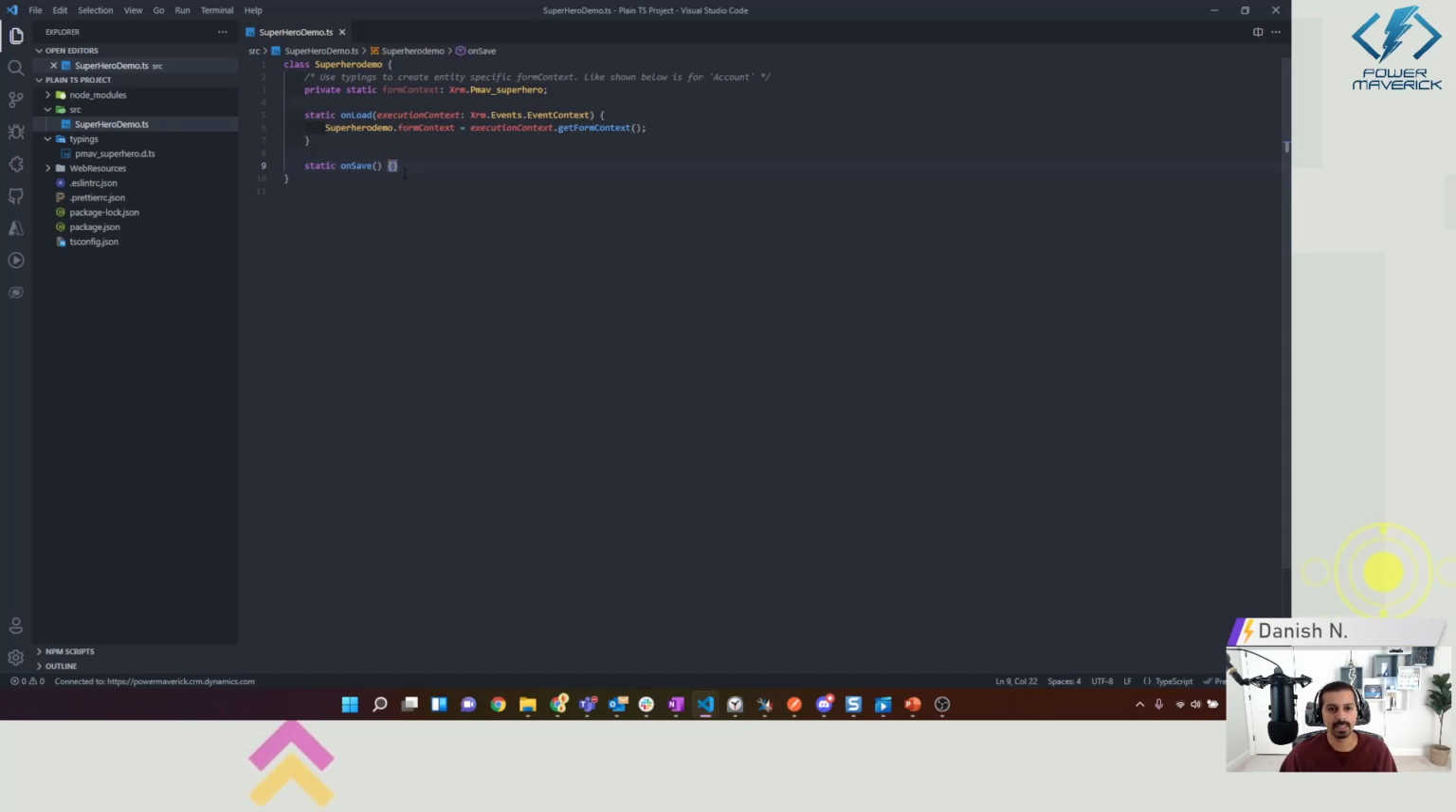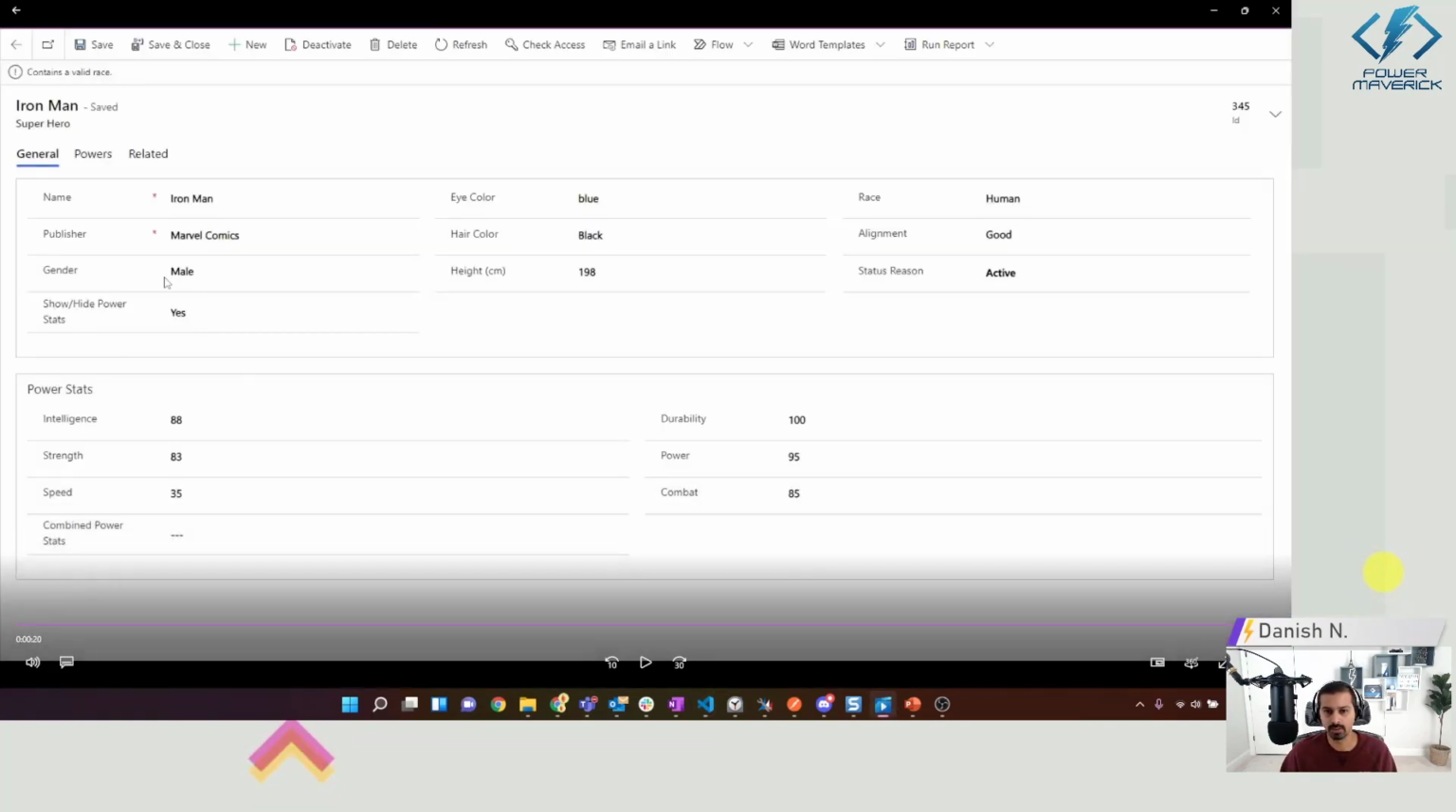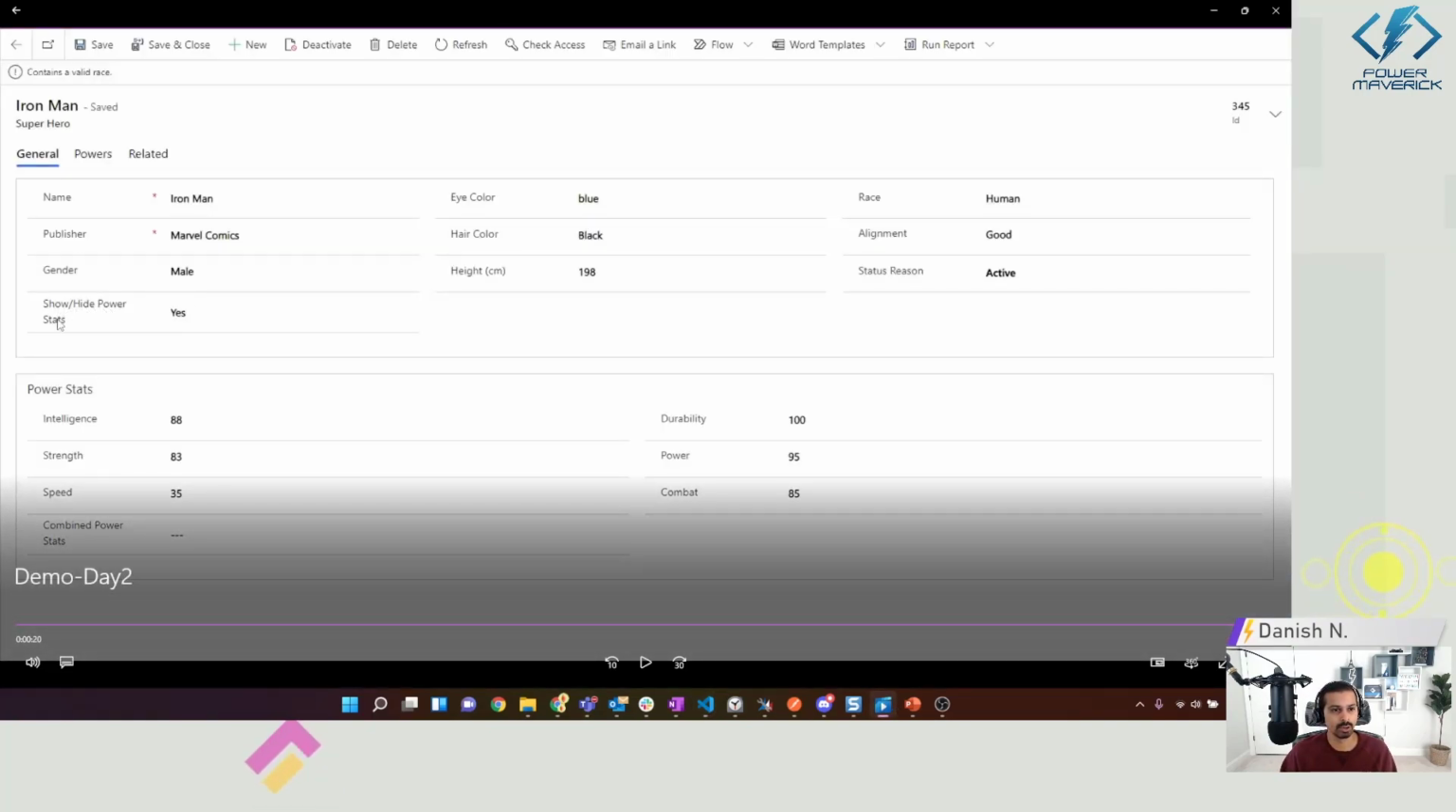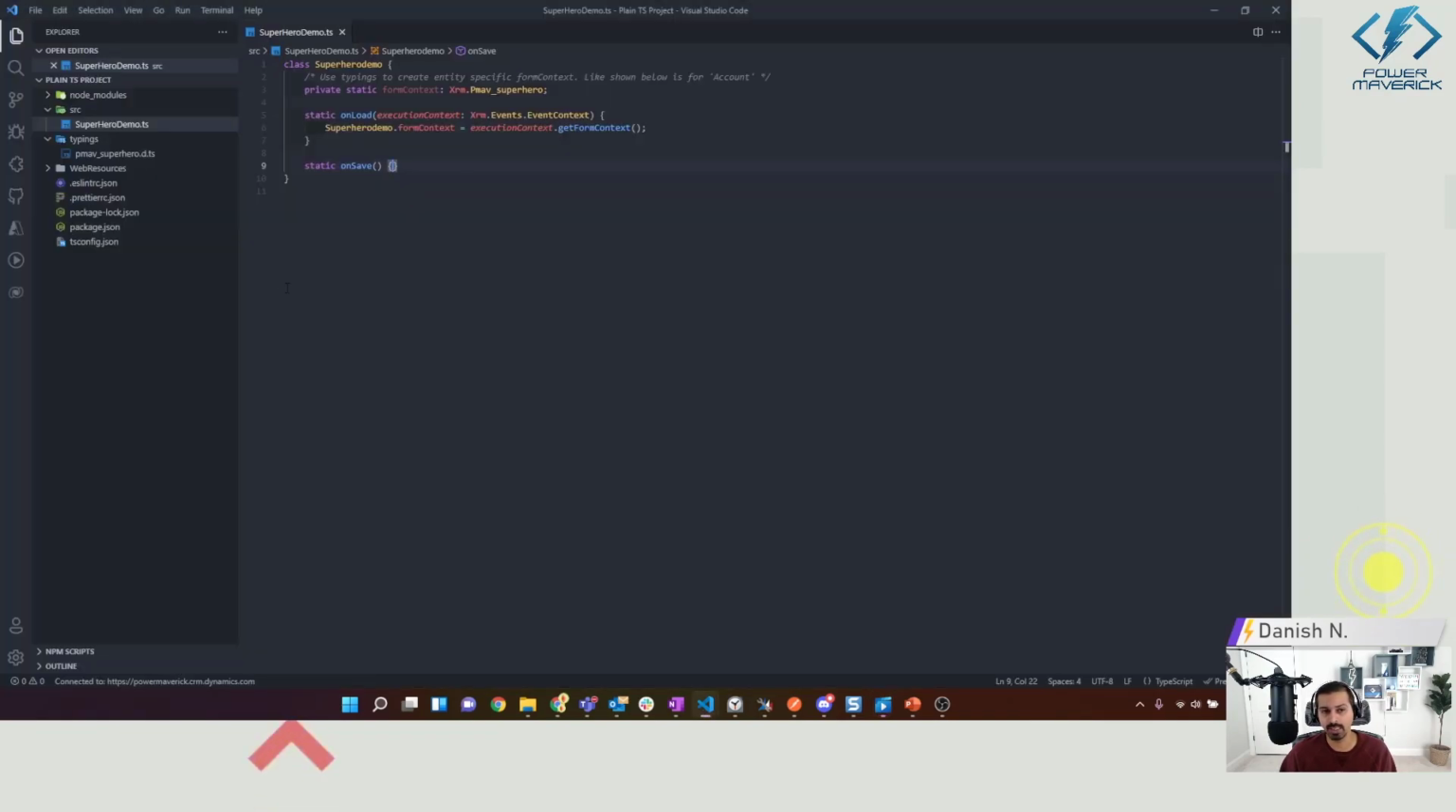So on save, if you remember the demo, what we have to do is capture that variable. Let me go back. This show hide power stats variable, and then capture the value of this. If the value is yes, then show power stats. If the value is no, then hide the power stats, right? Simple. So that's what we are going to do here.